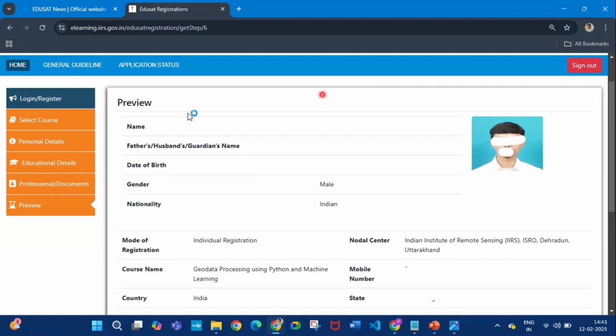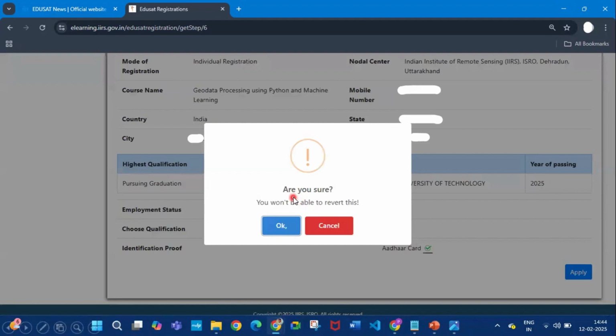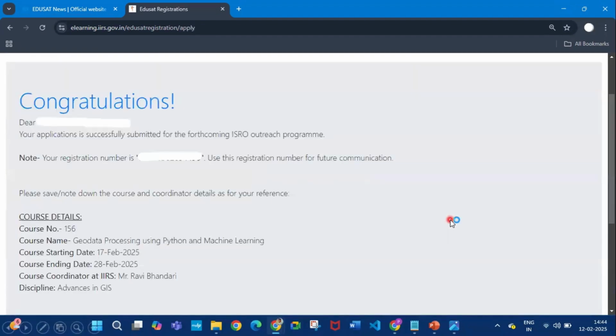Now here you can recheck all the information you provided in your form. Check your name, father's name, date of birth, everything. Check the qualification and mode of registration and everything. Then click apply. Next, a prompt will open in front of you. Here you have to click OK. After that, you see this message: congratulations, your application is successfully submitted for the forthcoming ISRO outreach program for course number 156. So congratulations, you have successfully registered for this course.